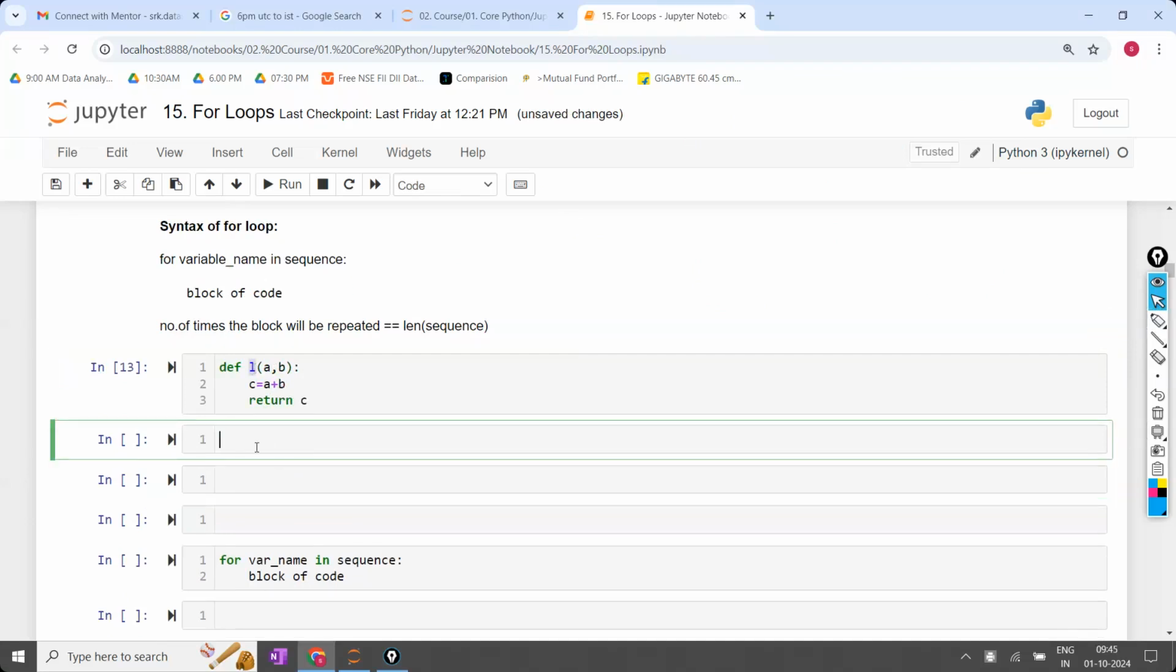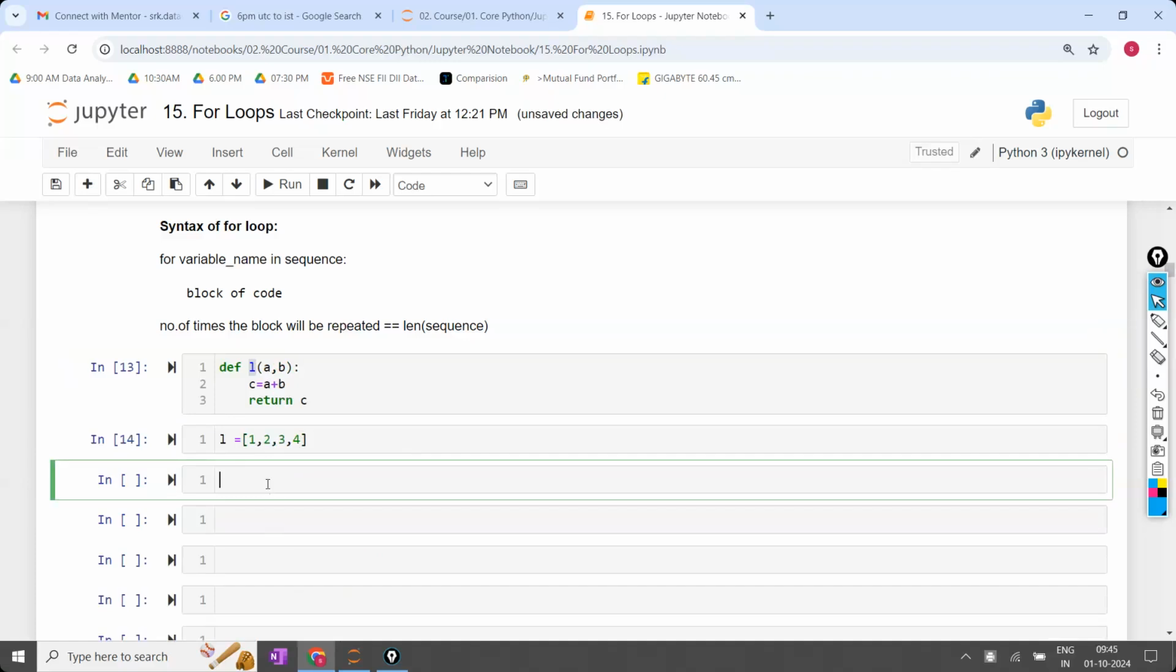Okay, and I'm going to create L is equal to 1, 2, 3, 4. This is a list. Now observe this one. Here I'm taking the L, square bracket, and I'm applying the slicing from 0 colon 2. What is the output? List of 1 and 2.